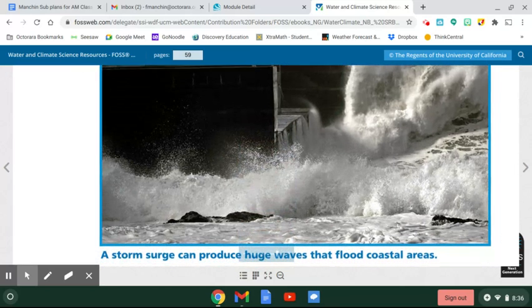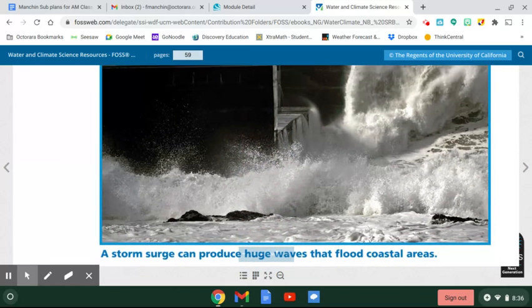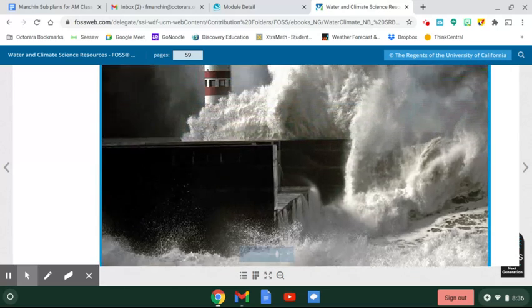This says a storm surge can produce huge waves that flood coastal areas.